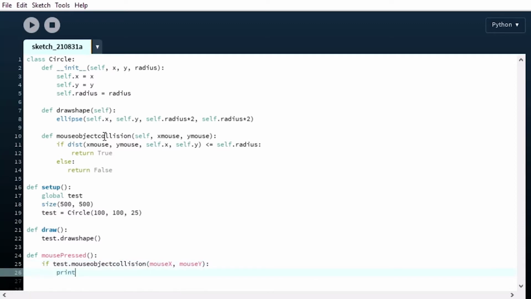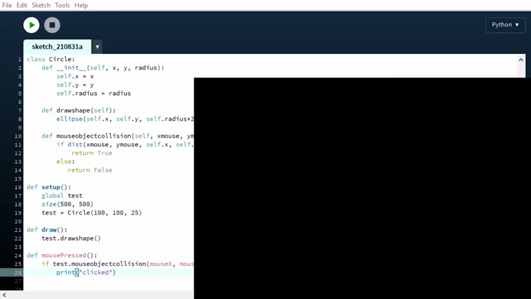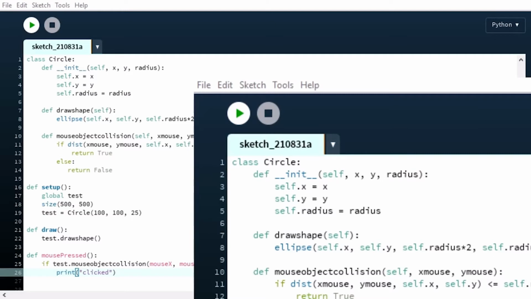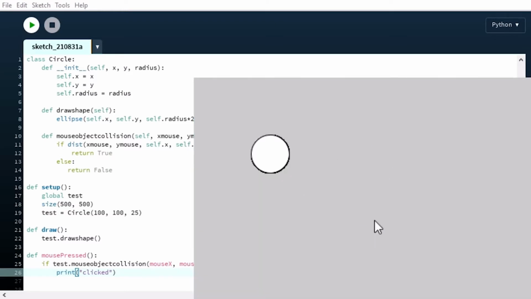Then I want to print clicked. So now when I run this program, any errors? Let's see, there are no errors. Let's change our screen. Here we go. So now we see here that everything's being drawn.